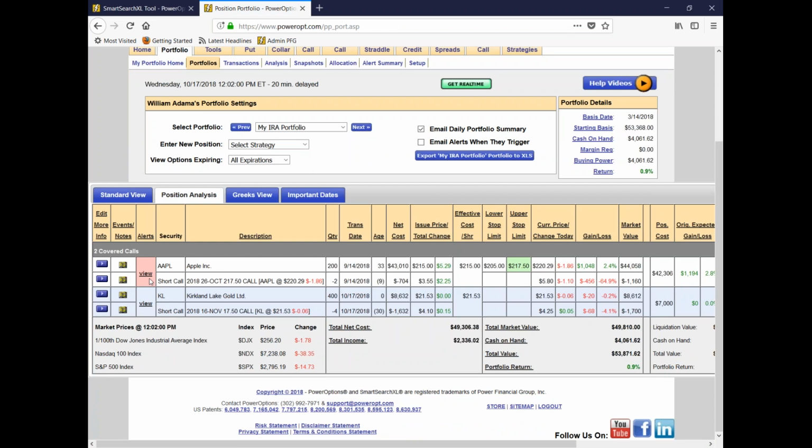And I see here that one of them's already been triggered. And of course, at least one of them is that upper stop limit of 217.50. Notice how the upper and lower limit were filled in for me based on the prices that I put in, and I can see quickly when I go to my portfolio whether or not they've been triggered. So now this has been triggered.